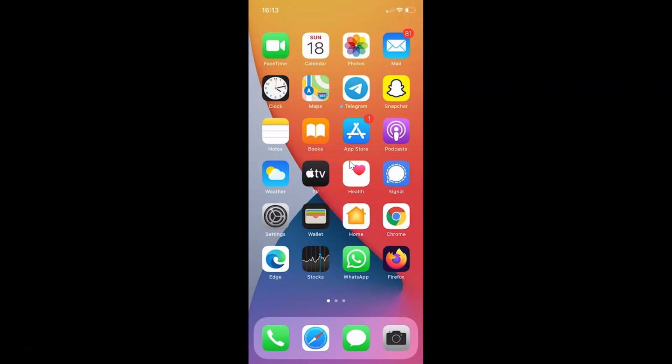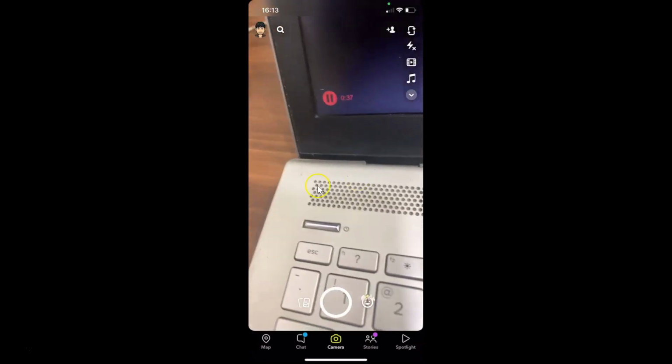So first of all, you have to open your Snapchat app. So here is my Snapchat app. Let me tap on this to open it. You can see guys, it's opened.